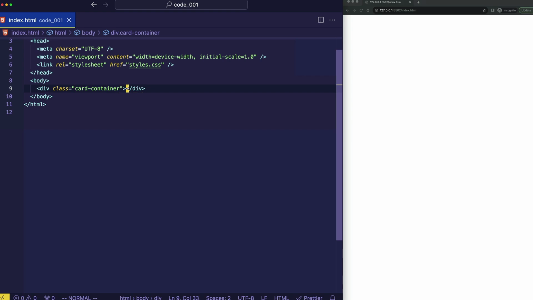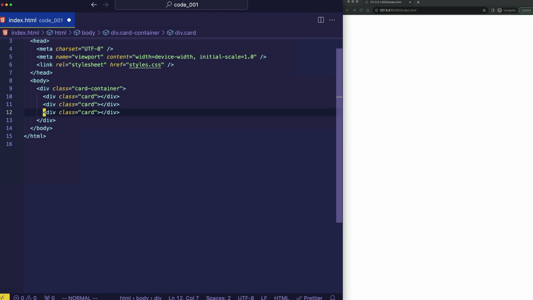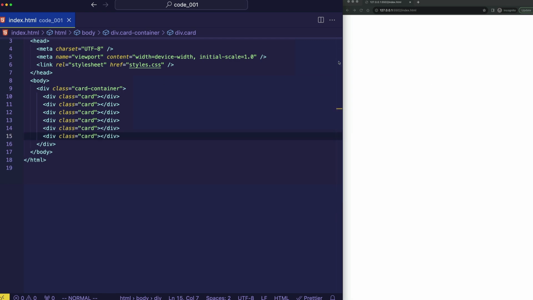And within this card container div, let's create our cards. For now, we're going to create these as divs. And we'll give each of these divs a class of card. Let's duplicate this div. And for now, we'll do 6 of them. What I want to do is have 2 rows of 3 cards in each row.